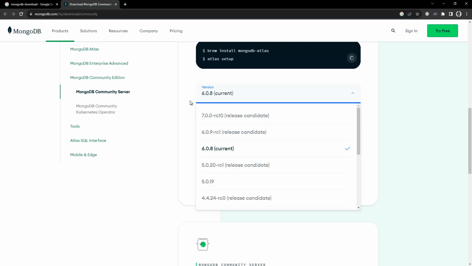So whenever you try to download MongoDB, make sure you have the current latest version here. Do not use the release candidate versions. These are testing beta versions, so avoid that. Just use the current version. That is much better for you. Otherwise, you may face some kind of conflict.